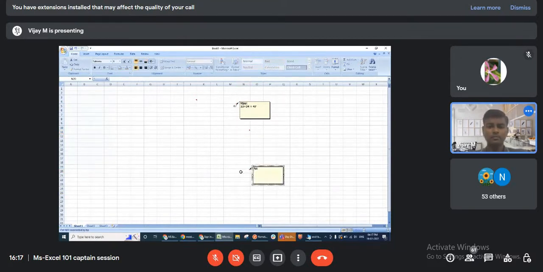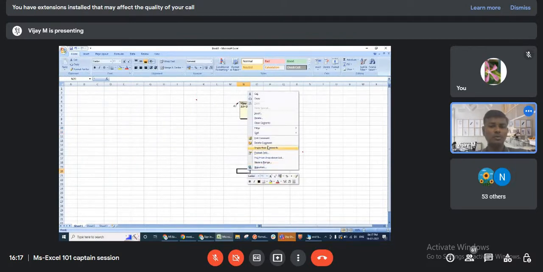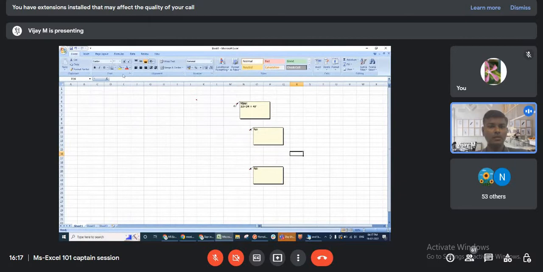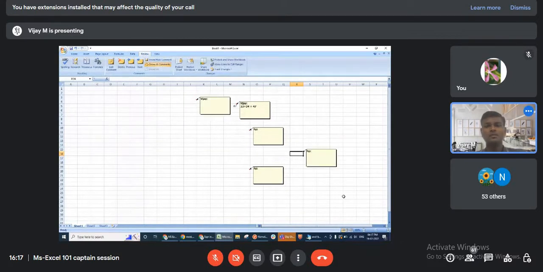See, for example, wherever the comments are there, how many comments are there, I am able to see. Okay, so right click, I can show all comments. So I can show comments. Otherwise, you can go for show all comments. This is also possible. So how many comments, what they have done, rather than clicking the cell.